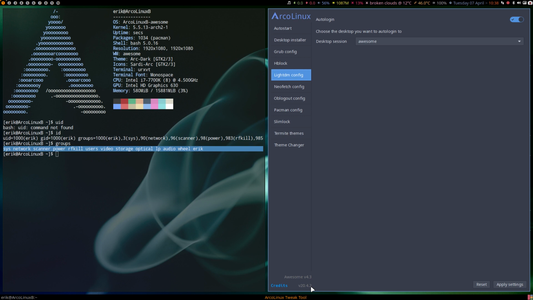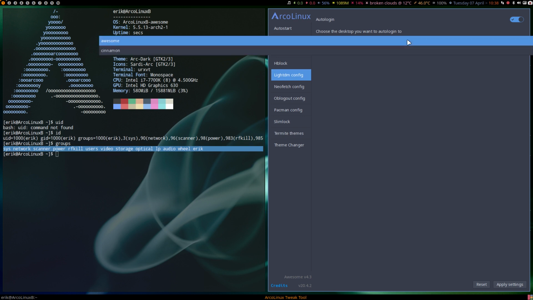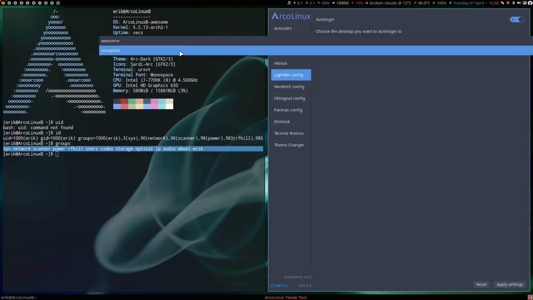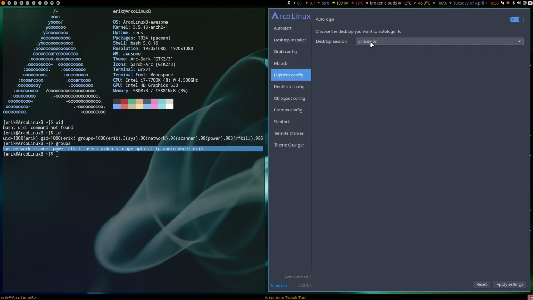But even so, this knowledge could be interesting to anybody on ArcoLinux. So what this tweak tool does is, if you have several operating systems, desktops on your machine, you can actually say, I want to boot up next time in Cinnamon AutoLogin. So you start up, put your computer on, and you are immediately in Cinnamon. So that's what it does. But some things must be met. Some things must be set right.